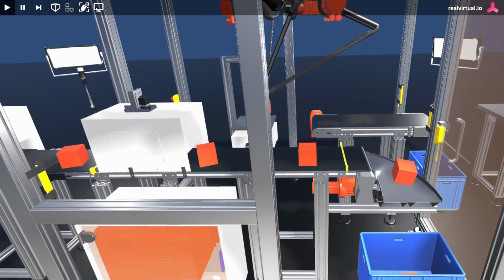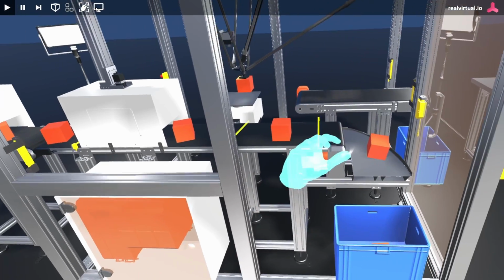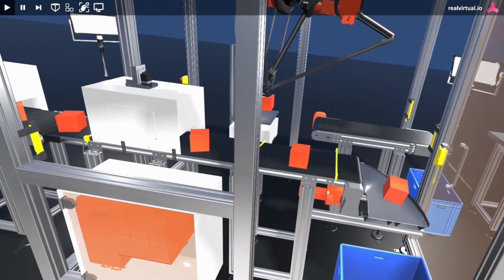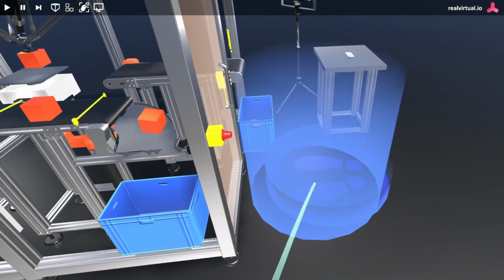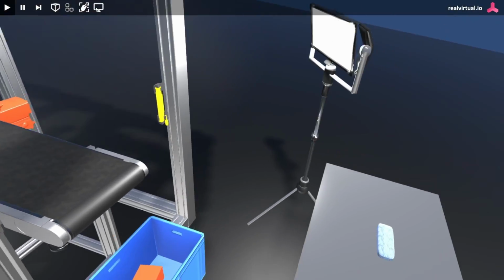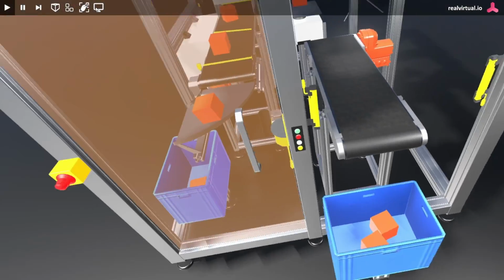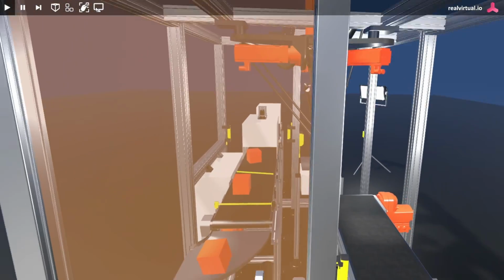There is an error on one of the light sensors. Let's clean it so that the machine can continue working. Go to the maintenance door. Take the cleaning tool from the table. Push the highlighted button to unlock the door.